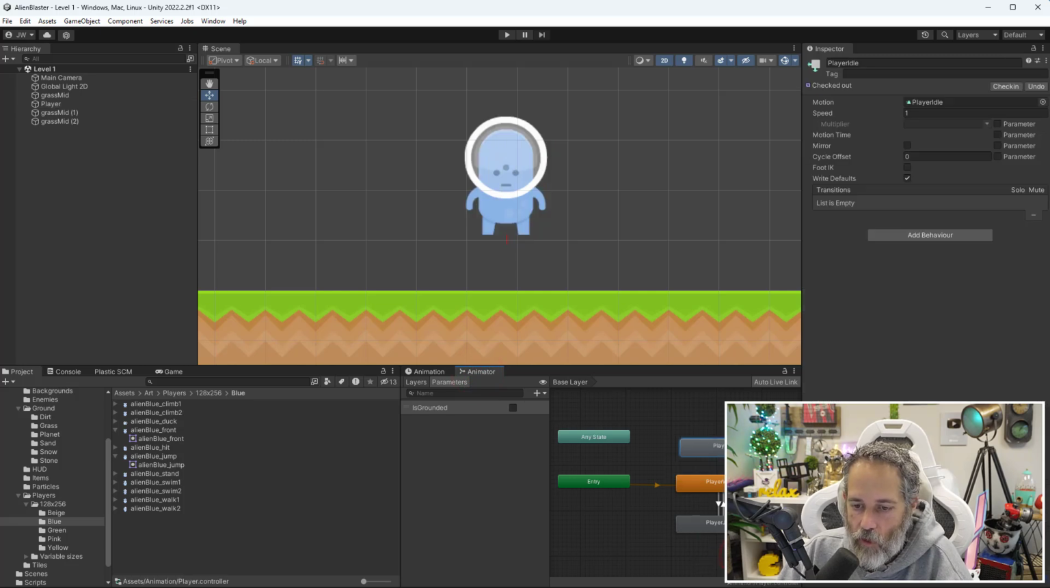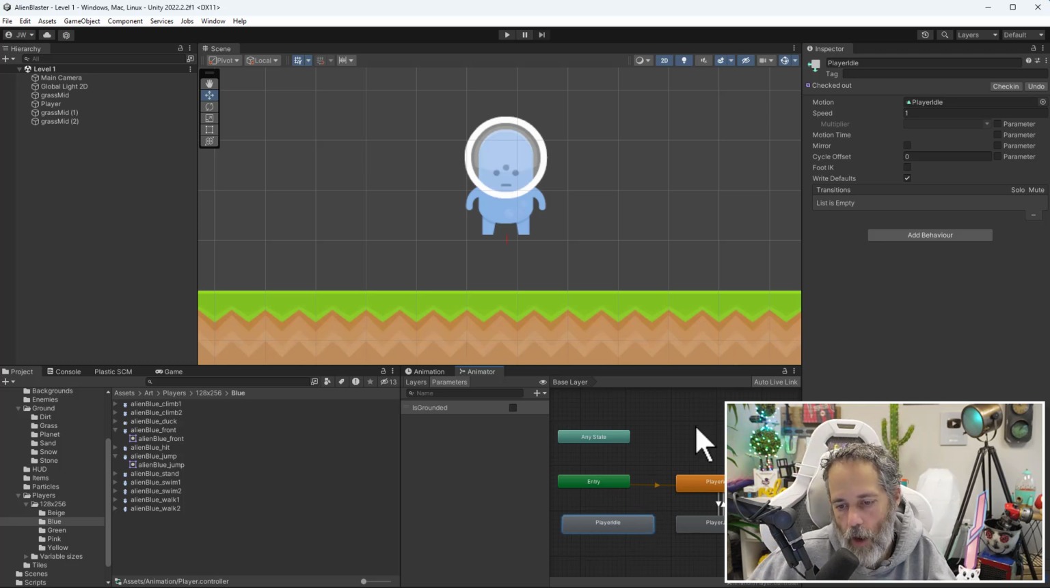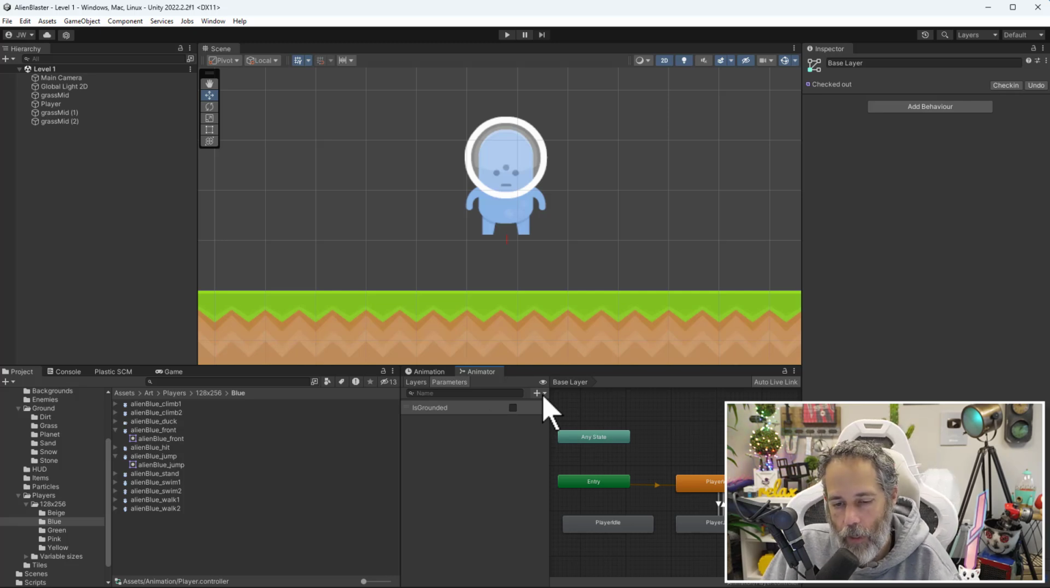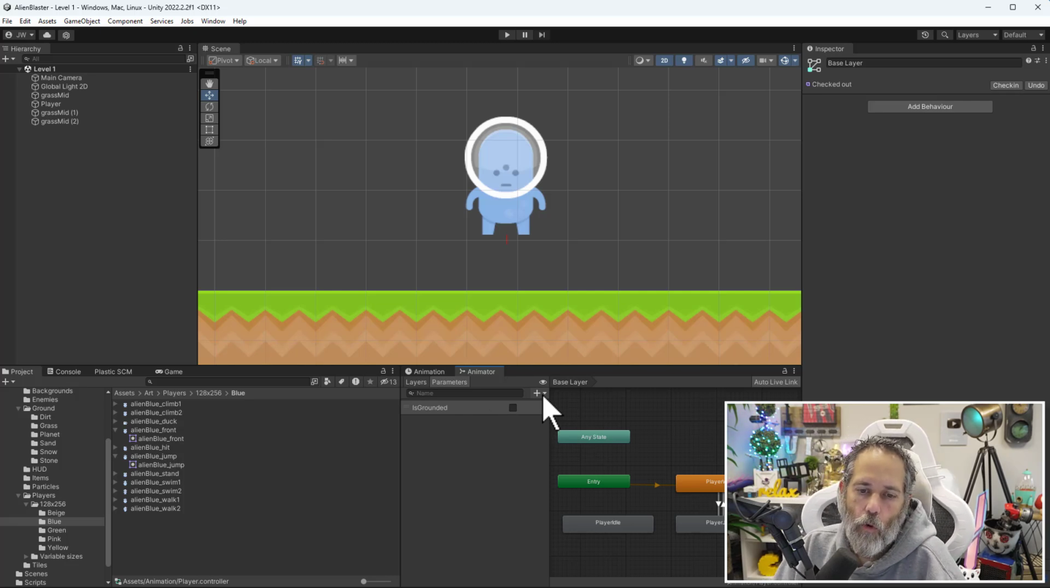I'm going to take this and drag it up, let's go over here to the left, just to the left of player jump and player walk. And what I want to do now is make a transition between player walk and player idle based on how fast my player is moving or whether or not my player is moving. So we're going to need another parameter like is moving or a speed. What I'd like to add is a horizontal speed.